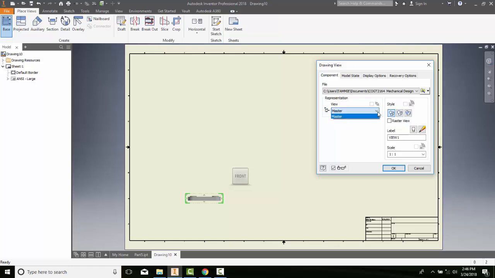So this is where I can choose the various representations that are like positional representations. So I can choose a view in this area. I can choose the view in here, and I can decide whether it's associative or not, and if it's a position representation. And so right now I am only choosing master.